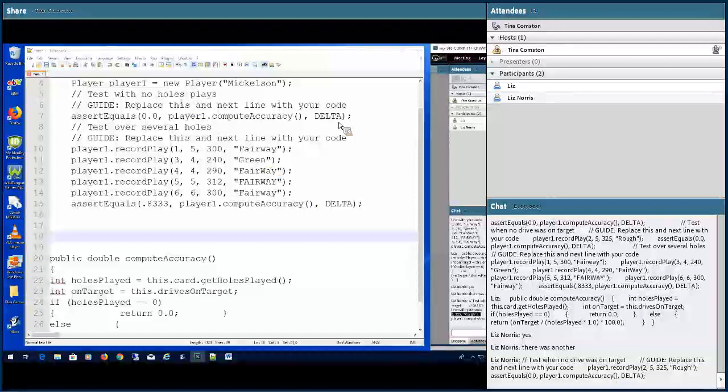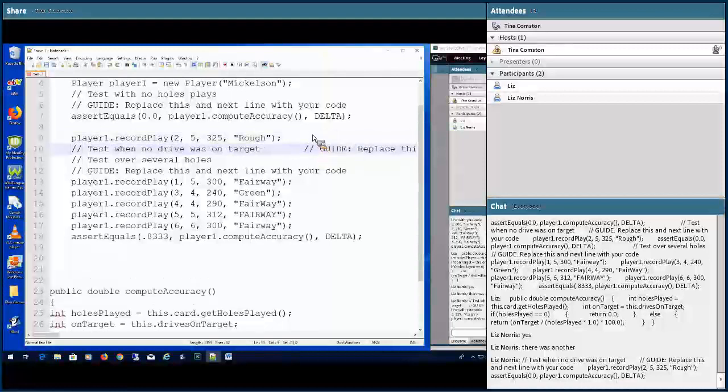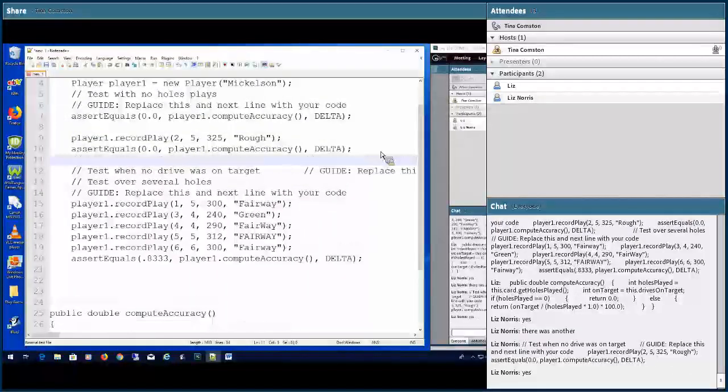So this was no holes played. And then you have hole 2, which tests to make sure. And so you're doing also the 0 again because they have no on target drives. Okay, there we go. So this is kind of how your test case looks. First no holes played, and then we're testing for 1 hole played here. It's in the rough, so it shouldn't do anything, and we've got that.